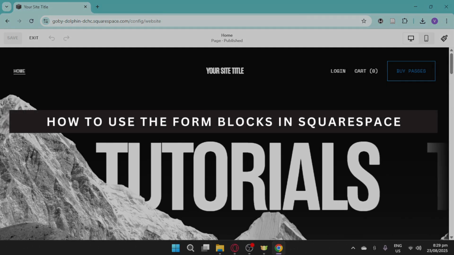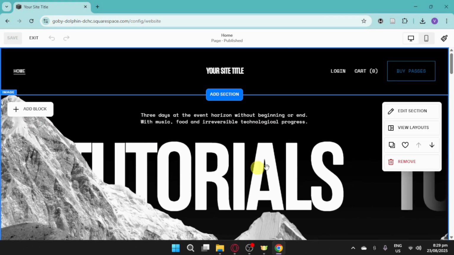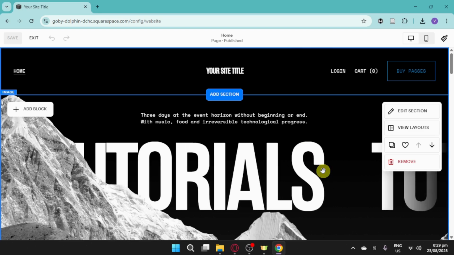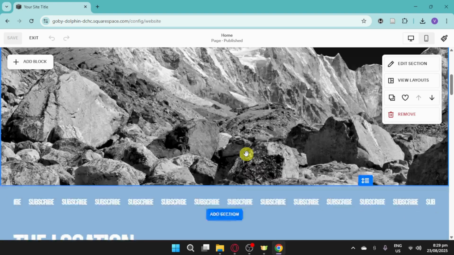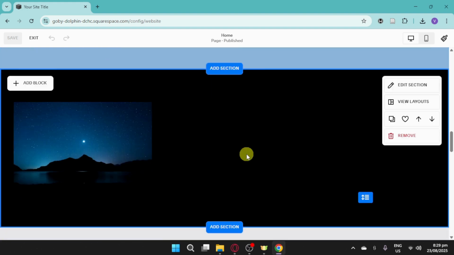How to use the form blocks in Squarespace. In order to do that, first head over right here to your Squarespace, and then from in there, locate where you want to add that form. For example, let's add a form right here into this blank part.